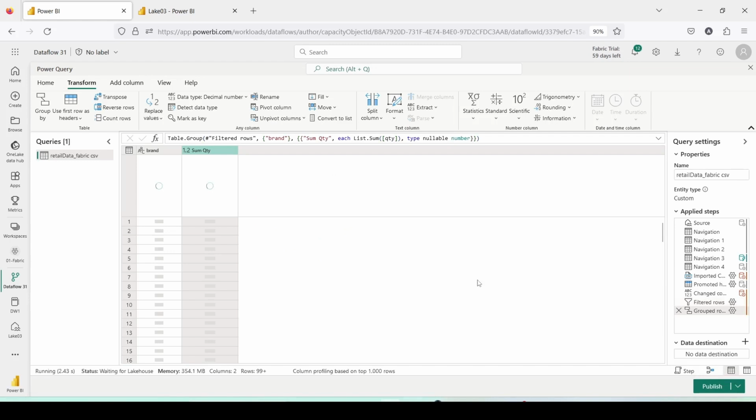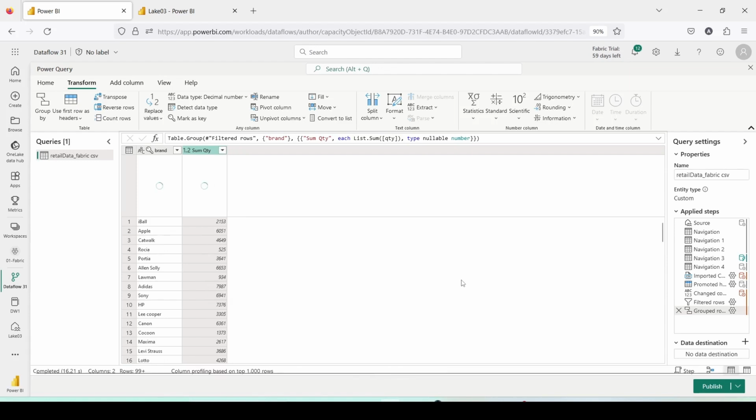And as you can see, Power Query or the Dataflow Gen 2 has performed those operations for me, filtering of the data and grouping of the data, and it's going to show me a sample out here. Max 1000 rows are going to be shown. You can increase that number. There's an option for that here.